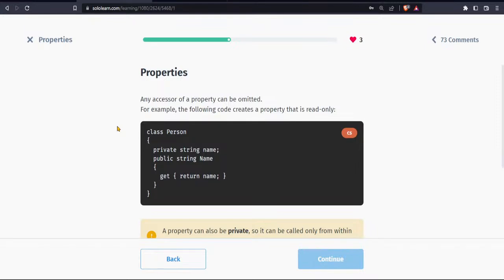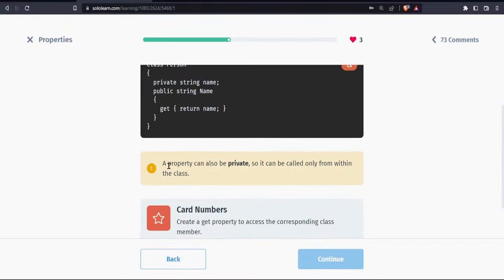Properties. Any accessor of a property can be omitted. For example, the following code creates a property that is read-only. So public string name, oh, get. Yeah, there is no set. That's why. Understood. A property can also be private, so it can be called only from within a class.